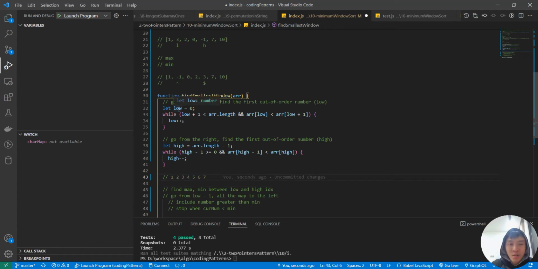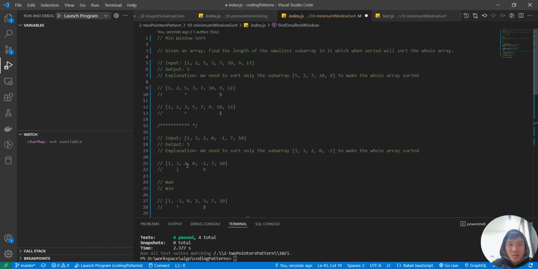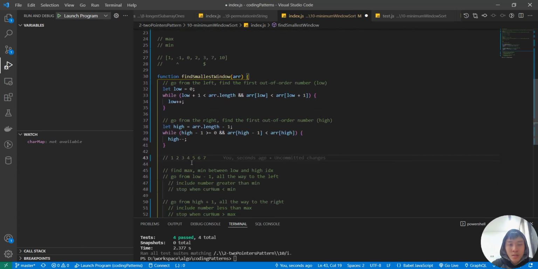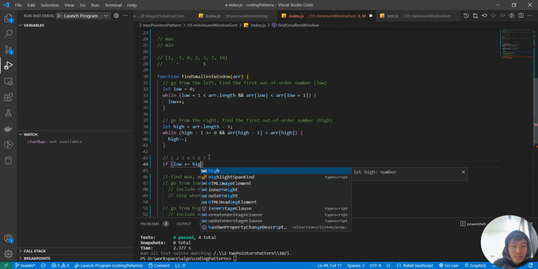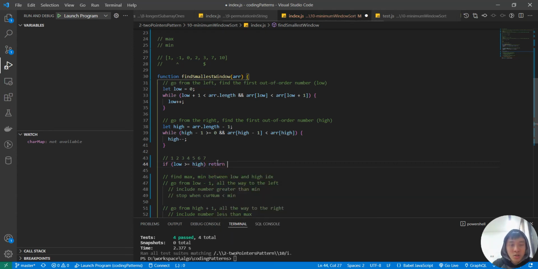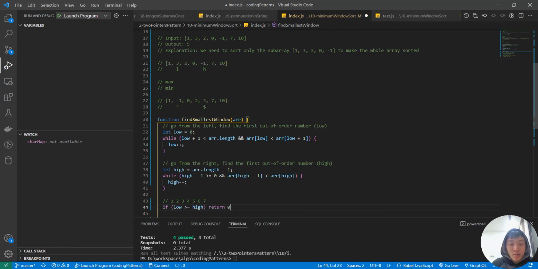What would be the low and high in this case? The low will run all the way to the right, and the high will run all the way to the left, right? So in this case, the smallest window here would be size 0. We cannot find that window because it is sorted by default. So in this case, if the low is greater than or equal to high, probably I want to return 0 here.